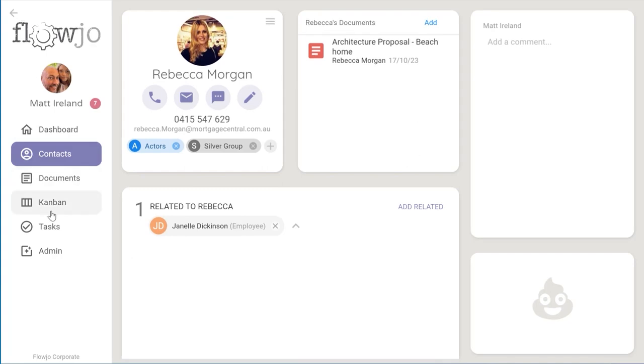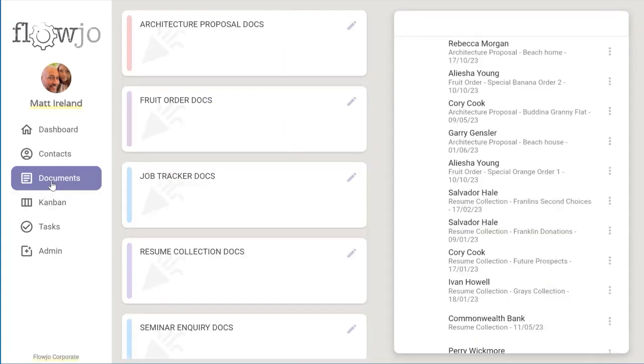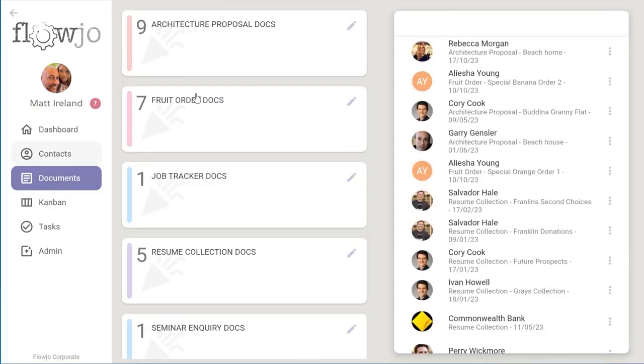And number four is you can go to the documents menu and you've got your documents here in the list on the right. Now, documents are the actual workflows that you can build yourself in Flowjo. And so you can have a client with a document might be a sign-up form for onboarding a new client, or it could be a workflow that your team use to track a customer's file or something like that.